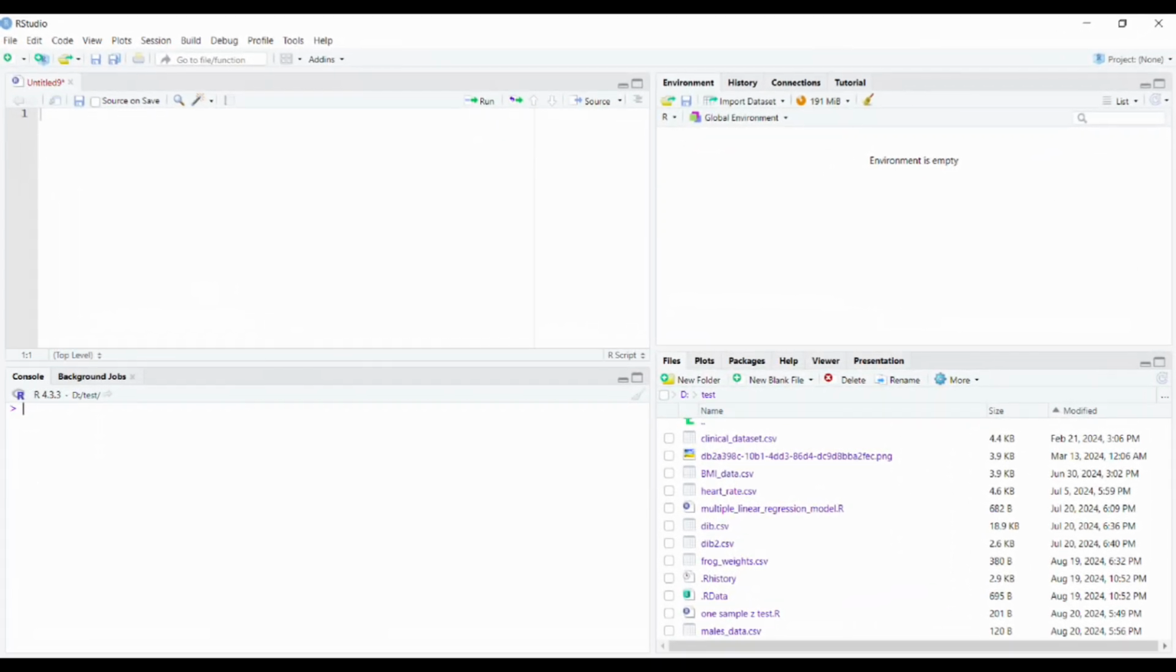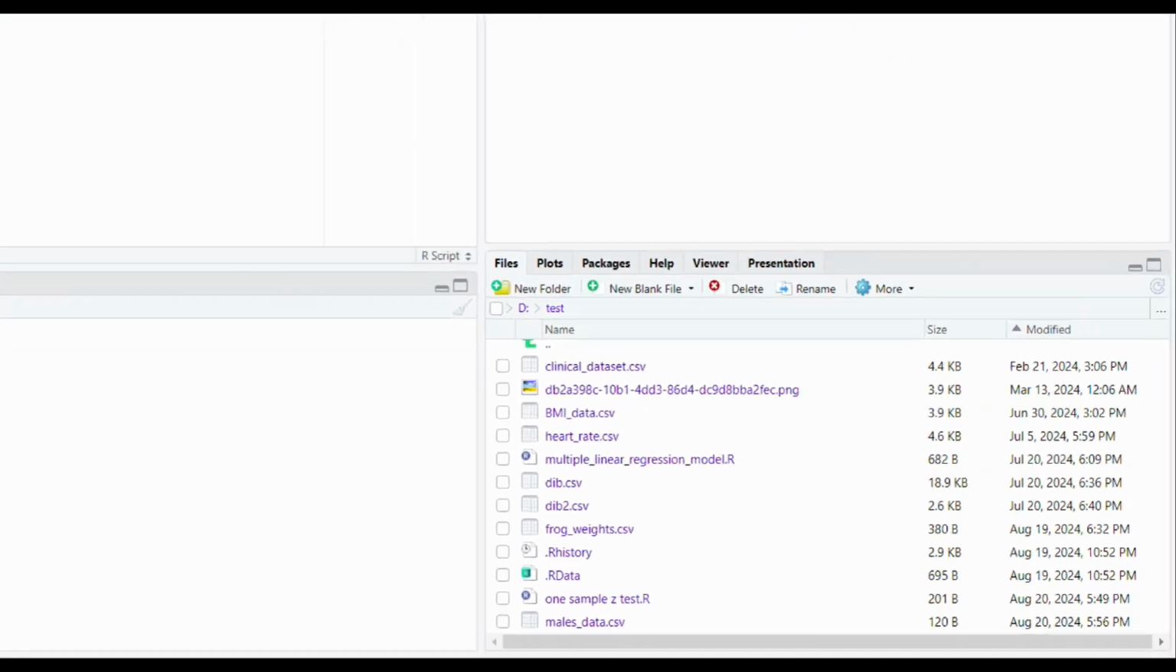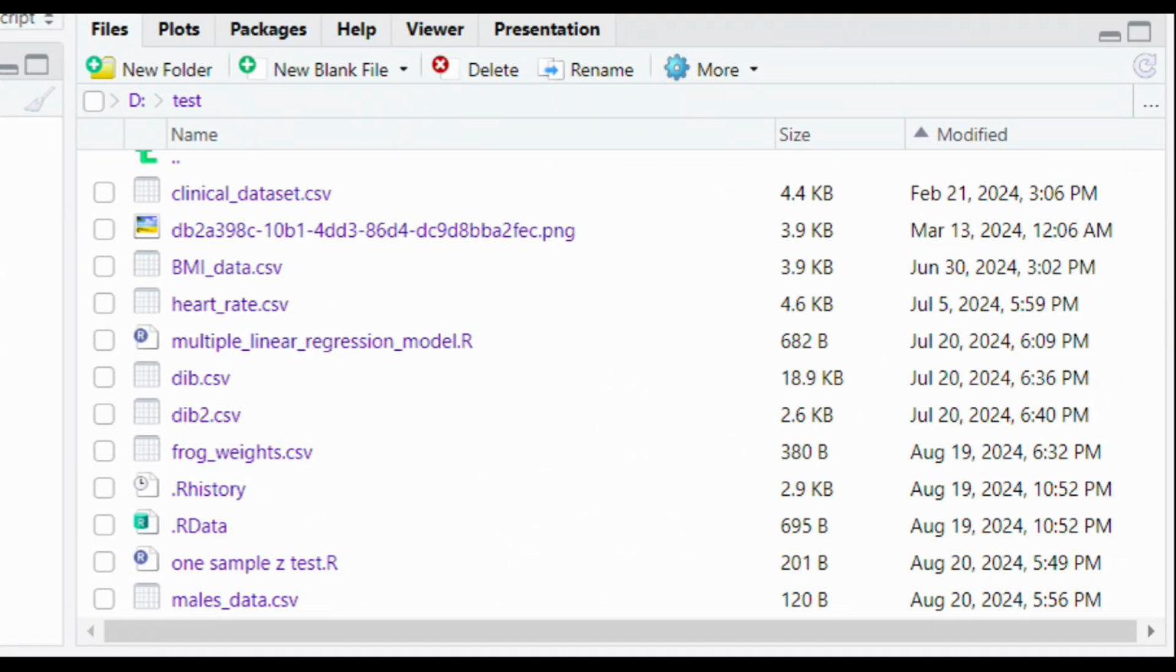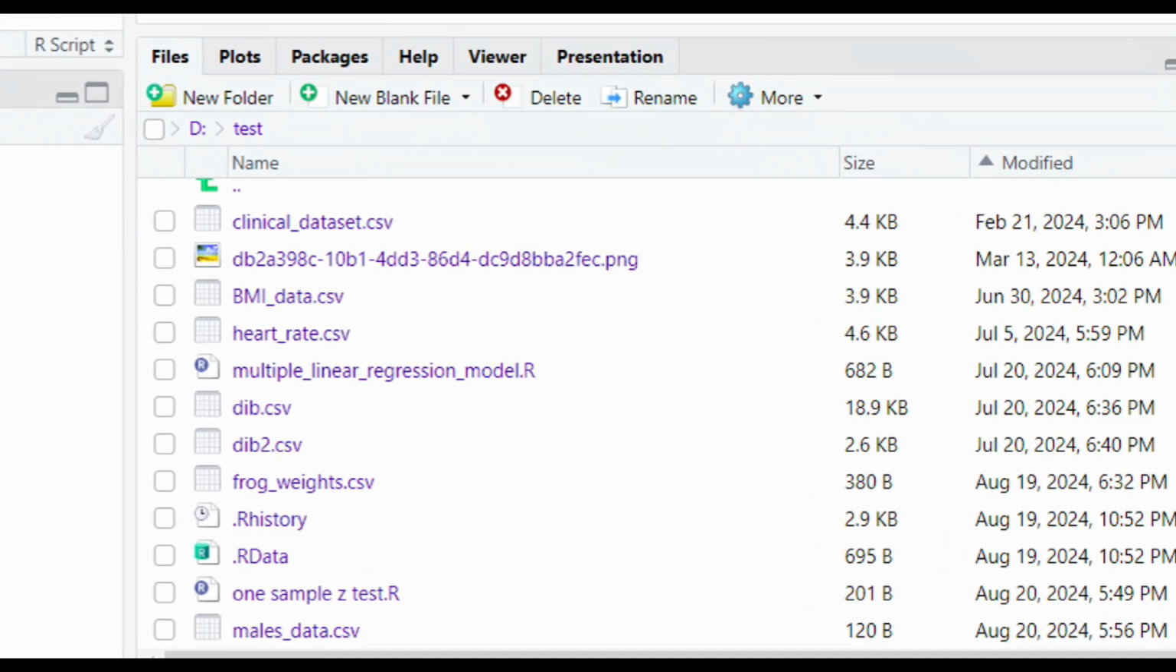As you can see here, right now we're in RStudio and we have set our working directory. In our working directory, we have one data set having the heights of the males in the population. This data set is named males_data.csv. To perform the z-statistics, let's first load this data set.